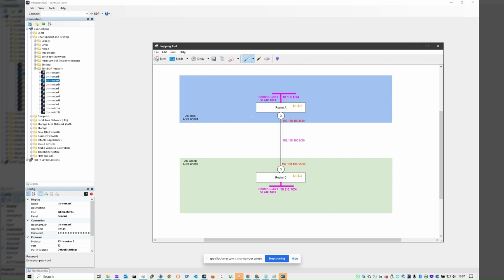BGP uses a concept of autonomous systems, an AS for short. It's a network that's independently managed by an ISP, corporation, government, whatever. BGP is used to exchange routes between these ASs, but is also used to exchange routes within an AS as well. When you're exchanging routes between ASs, it is known as external BGP or eBGP, and when you exchange routes within an AS, it's known as internal BGP or iBGP.